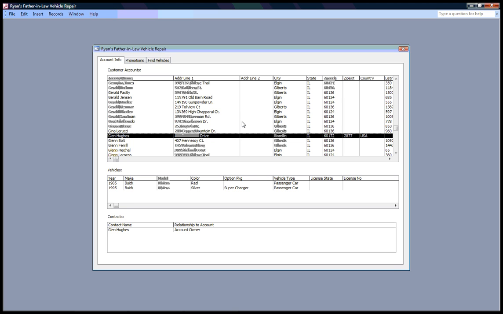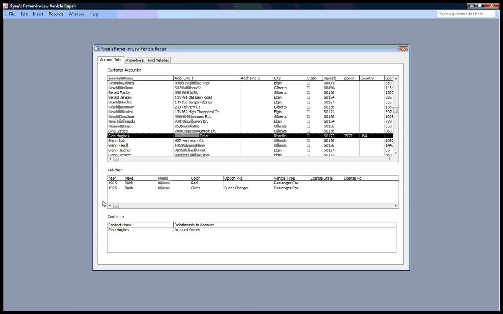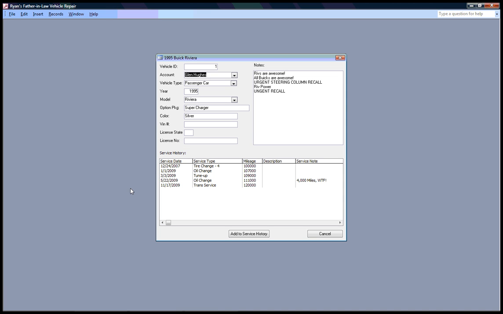You can double click on any of these lists to get the record behind it. I double click on the account Glenn Hughes, you'll see the account record where you can make changes, add notes and whatnot. You can also add a vehicle and add a contact right from the account, and I'll show you that later when we get to that. Down here, you can also double click on a vehicle and bring up the vehicle record where you'll see the vehicle information, notes, and then a service history.